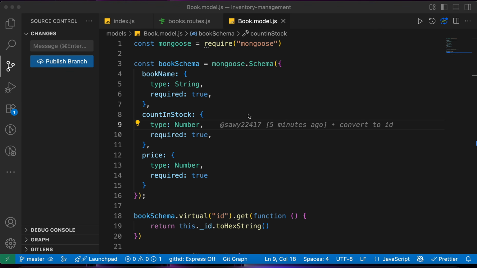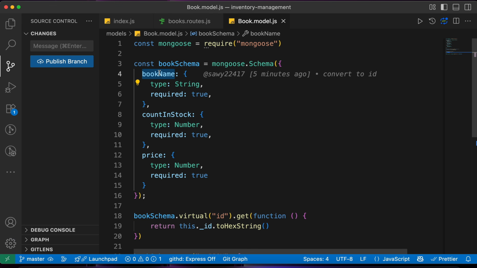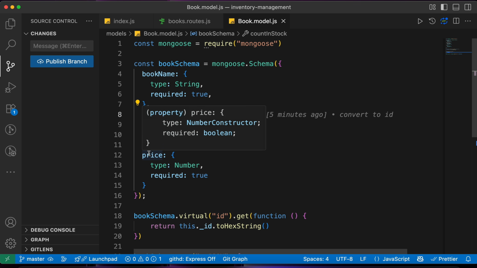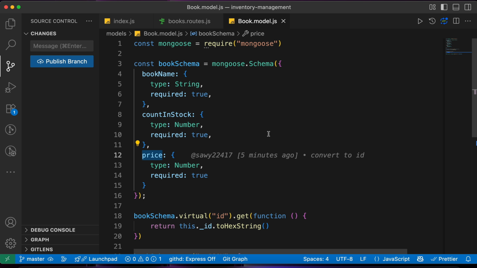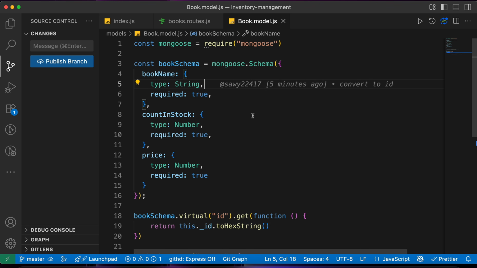When I started creating this project, I had in mind to make our book schema very simple. So I started with only book name and count in stock, and then I added the price. But now I want to make some changes in our schema here. First, let's format our code. So let's press here, format document.